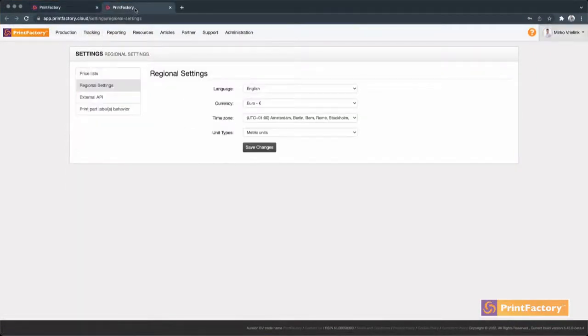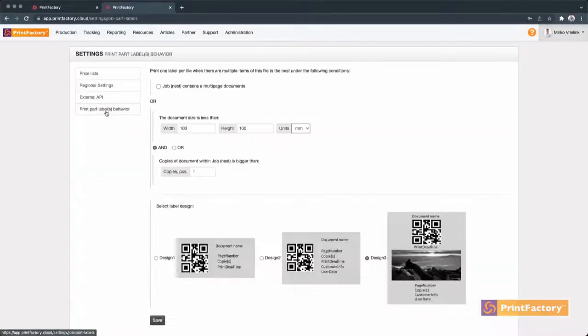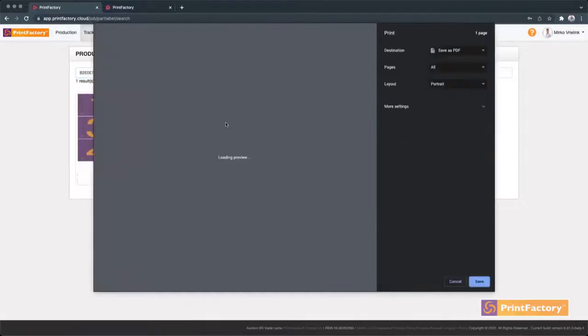In your settings choose Print Part Labels Behavior. So if page 1 was requested 10 times on this job, and we set it up so that if we have more than 5 copies, we only want one label, then you will see the total amount here.